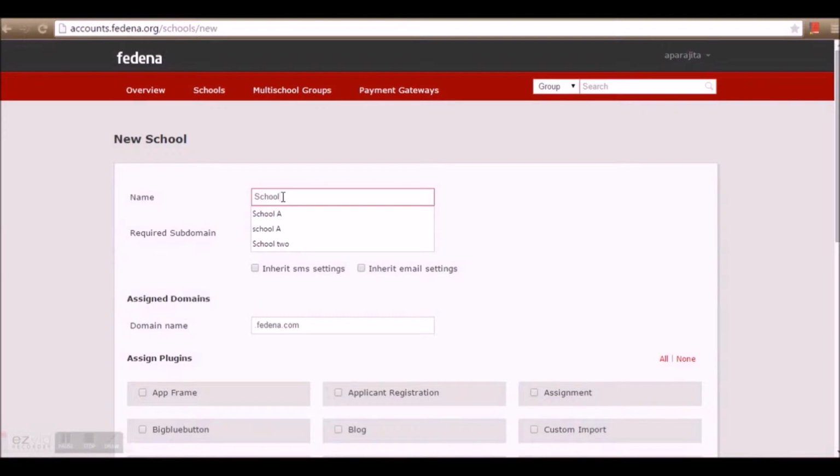ABC, and the next thing that I need to do is enter the required subdomain. The subdomain that I enter will be used to create the domain name. So I'm entering subdomain saying school ABC. Right here you can see the domain name has been created as schoolabc.fedena.com.